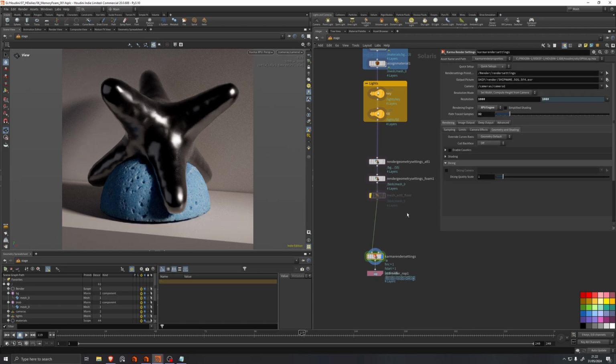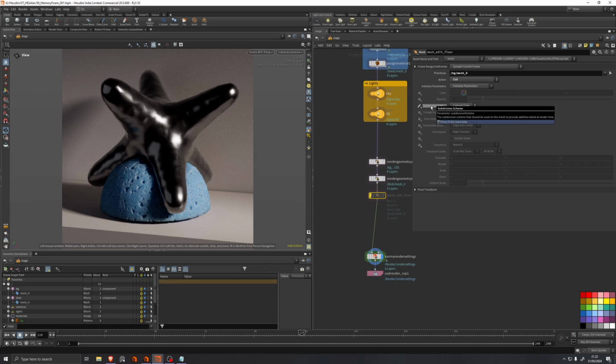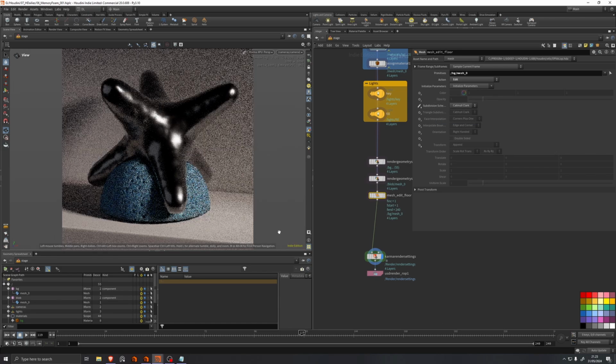If you need to subdivide a geometry that doesn't have a displacement shader attached to it, you can create a mesh edit node and refer it to a mesh primitive. It's important that it's a mesh primitive, otherwise it won't do anything. And all you need to do then is set the subdivision scheme to Catmull Clark. If we enable this, we can see that my floor mesh now gets subdivided.